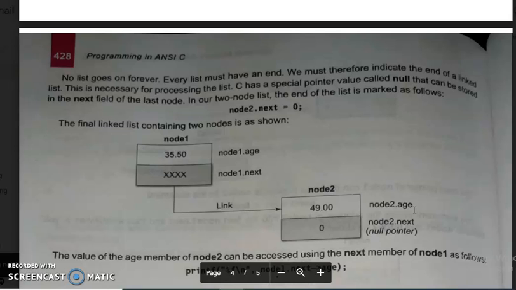No list goes on forever. We have some null pointer. If you put a null pointer, that is the end of the list. So here in this example you can see every list must have an end. We must therefore indicate the end of the linked list. This is necessary for processing the list.